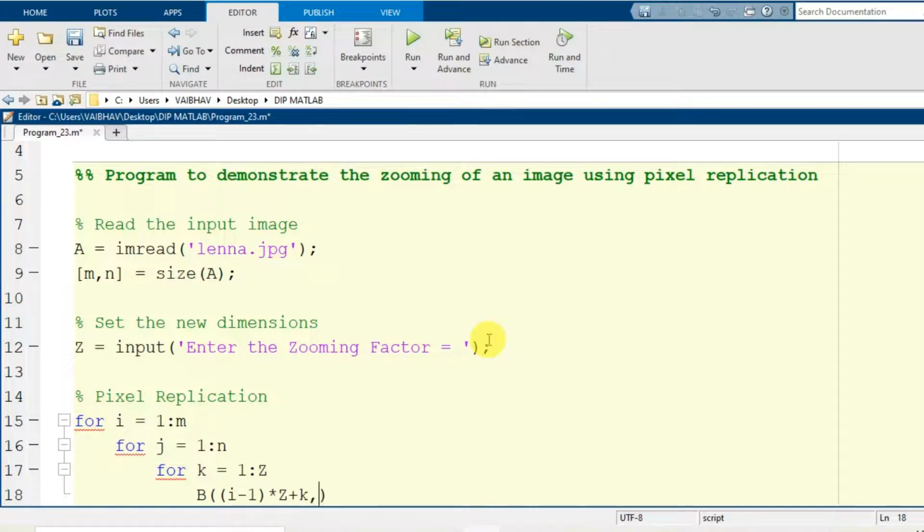So this will be the first dimension, and the second dimension as well we compute the same way, that it will be j minus 1 multiplied by, here we have Z added by k here. So here we will make the assignment of a of I comma j. As you can see, I have made the changes on the left hand side here, whereas the right hand side is just the representation of the input image to be processed here.